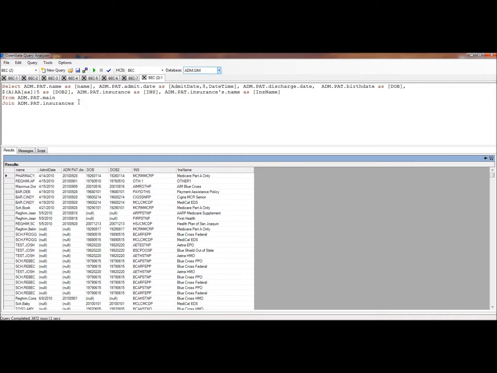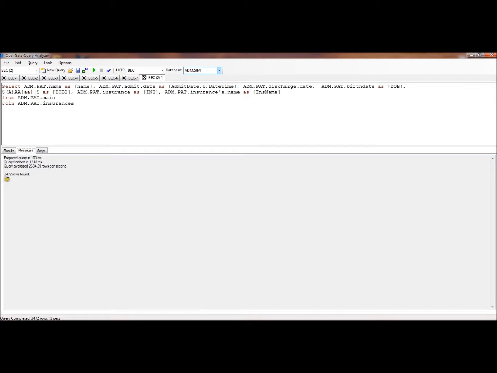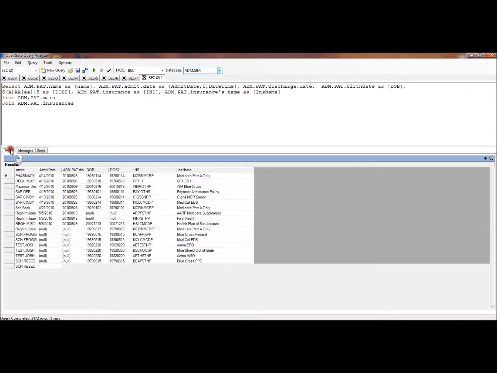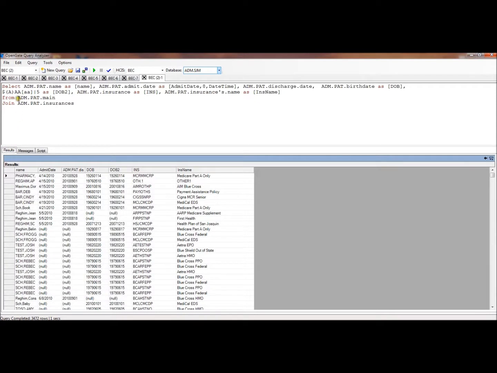Additional things I can do to make my query even more efficient are add indexes and where clauses. So in this case, I've been getting back 3,472 rows in a little over a second. But if I'm only interested in patients that have been discharged, I can use the discharge index. We treat indexes just like tables. So now I'll only get patients that have a discharge date.